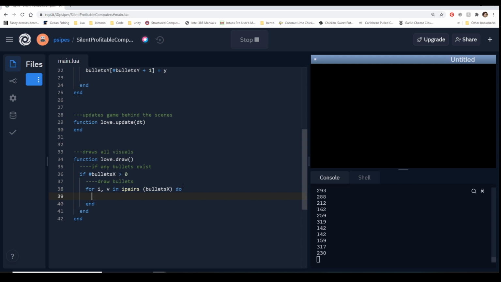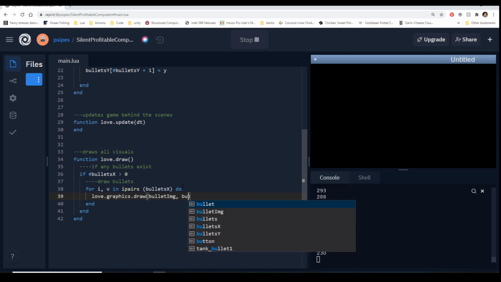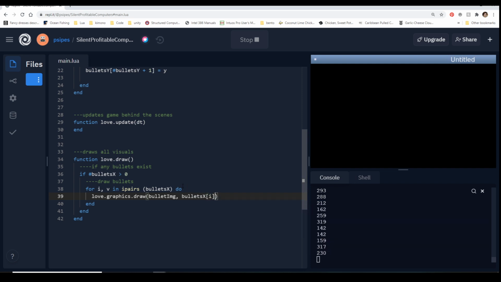So all we have to do is, again, we've already done this, love.graphics.draw. And what do we want to draw? We want to draw the bullet image. And then we have to give it the X and the Y value. To do that, we use bullets X and the index that we're currently on in our loop.